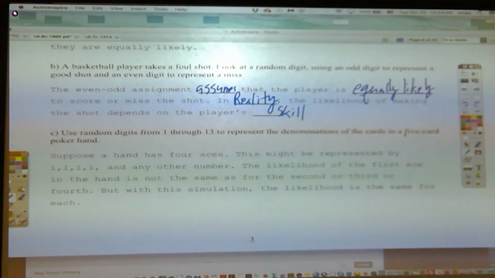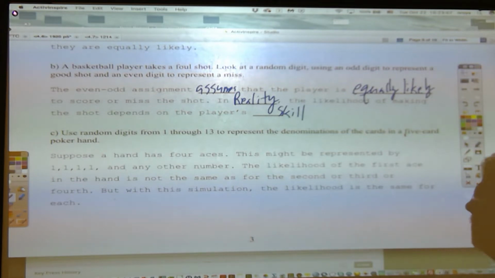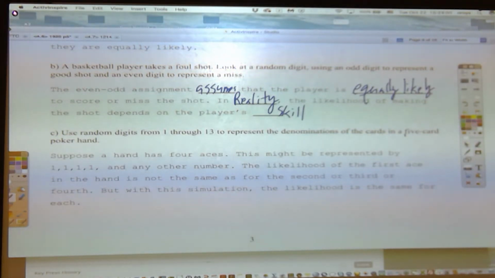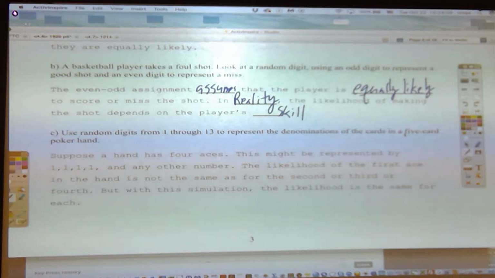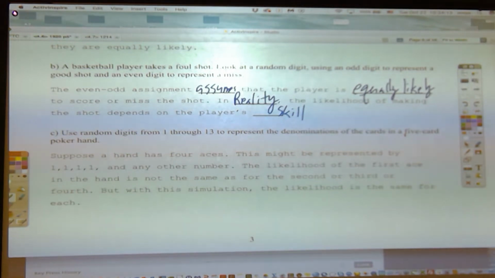Let's take a look at part C. Use a random digit from 1 to 13 to represent the denominations of cards in a 5-card poker hand. So suppose a hand has 4 aces. This might be represented by 1, 1, 1, 1, and any other number. The likelihood of the first ace in the hand is not the same as for the second or third or fourth, but with this simulation, the likelihood is the same for each. Using random digits 1 to 13 to represent the denominations of the cards in a 5-card poker hand.